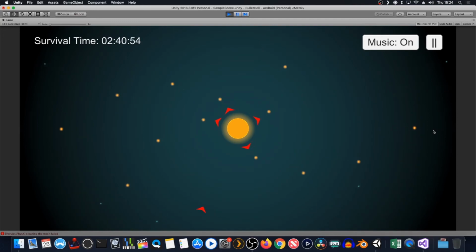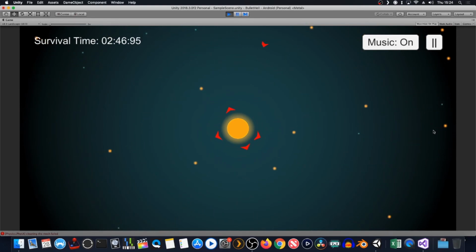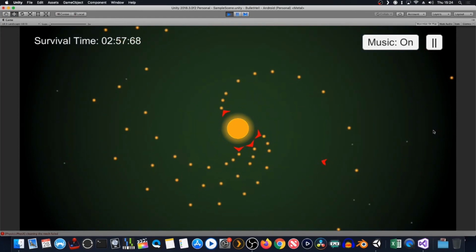I think I'm doing quite alright. So being Unity, you can just compile this to Android, which I've done. And this is actually in the Play Store if you want to try it.